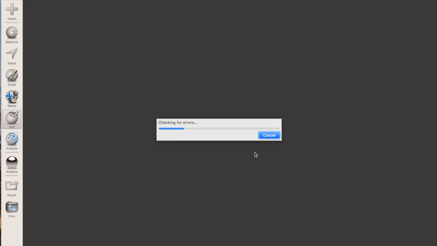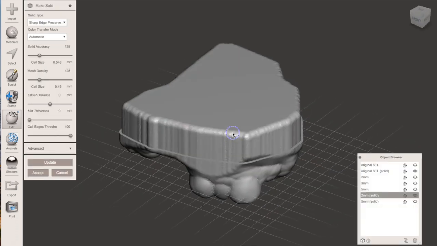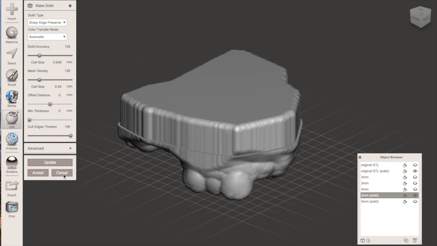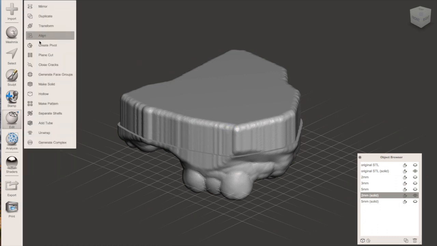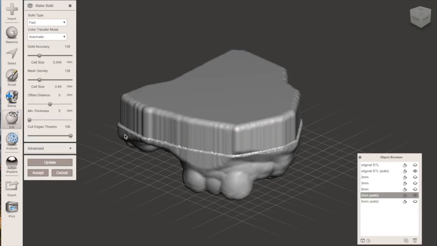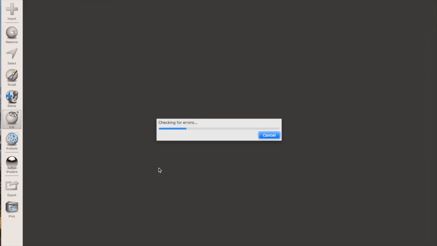But when I make it solid, you can see that it's not a nice crisp boundary. So before you accept the make solid, change the settings so that you've got a sharp edge preserve, and now you can see it maintains that sharp edge. This is important because when you actually make the special tray, that sharp edge is what will hold the impression. It will create the rim lock and it will hold the impression in the impression tray.